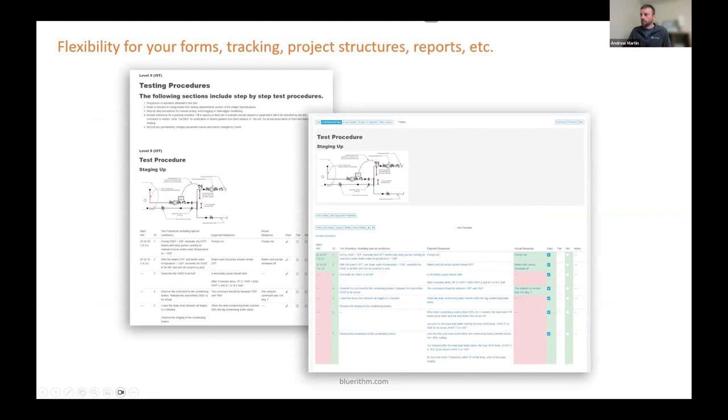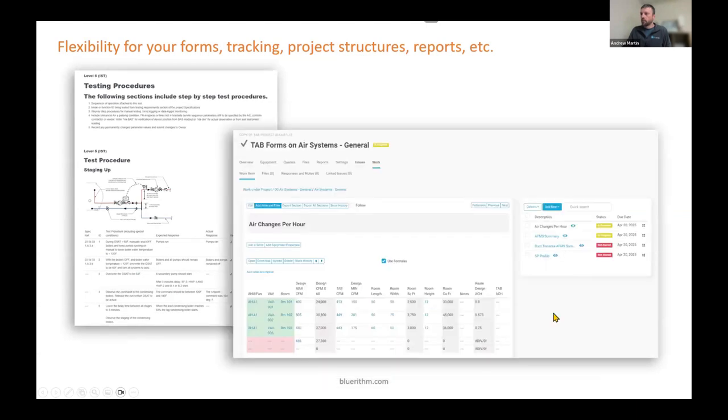So here's just a couple examples of some forms, just some simple screenshots. Obviously, a test form, a different kind of live view of a test form here.